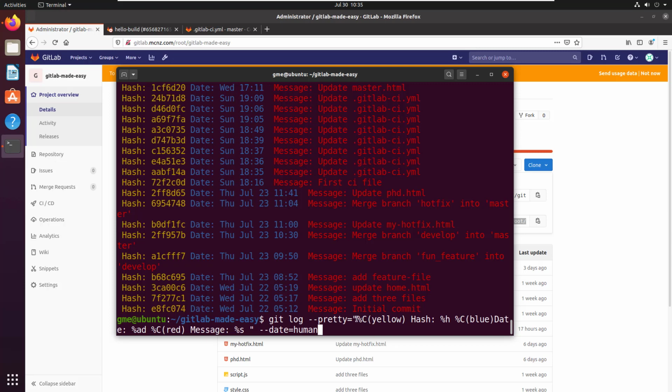So first of all, percentage C yellow, I want the word hash to show up, and then a small hash. So you see that? Yellow, small hash. Then I want in blue, date colon, and then the date. And there we go. Date colon, and then the date. And then I want to display in red, percentage C red, message colon, and then the actual commit message. And you get that there. And dash dash date equals human is just, you know, hey, it's Thursday, July 23rd.